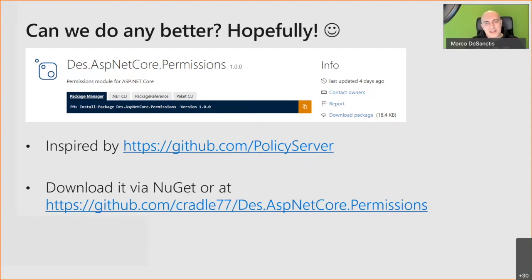It's inspired by Policy Server, which is a commercial product made by the same company responsible for Identity Server. In this GitHub link, there's a proof of concept of a local version of Policy Server. I think that my implementation is even lighter, but it does its job.